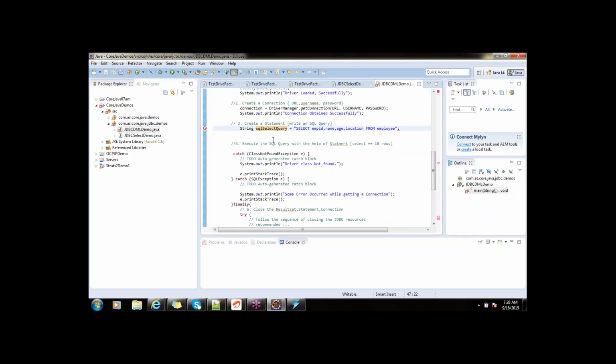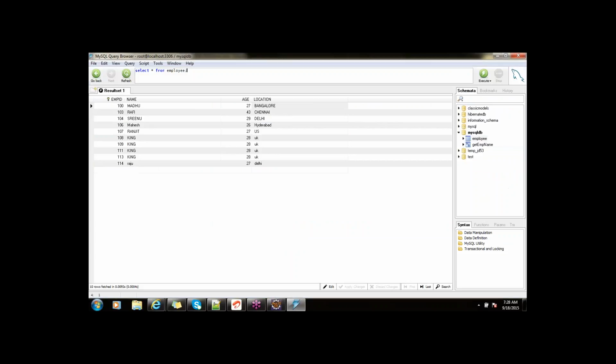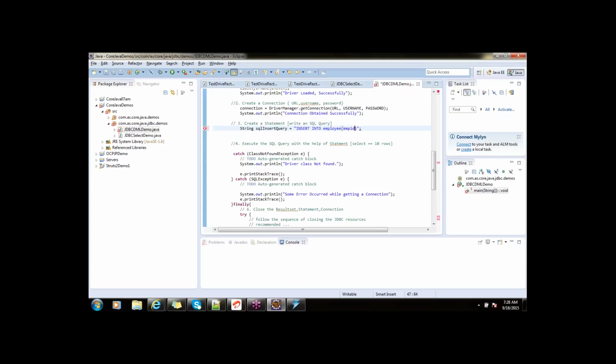And here I need an insert query. I write the SQL here: insert into employee. I am inserting a new record, so let me refer to the employee table columns. They are employee ID, name, age, location, and values.